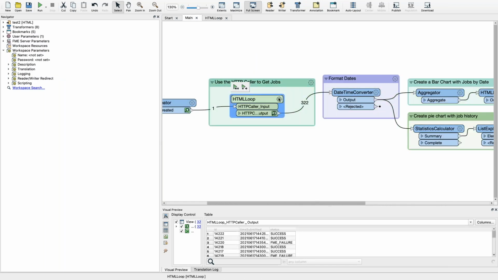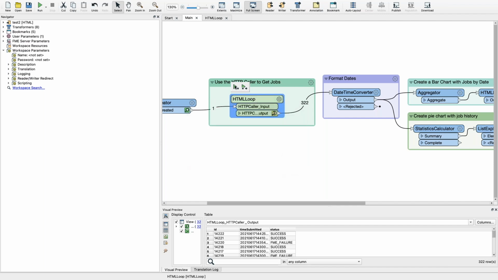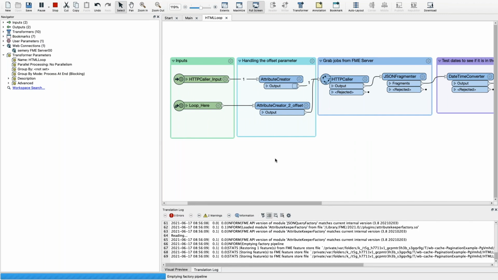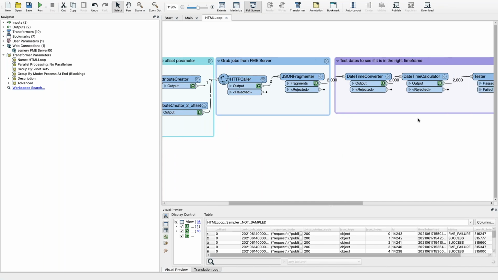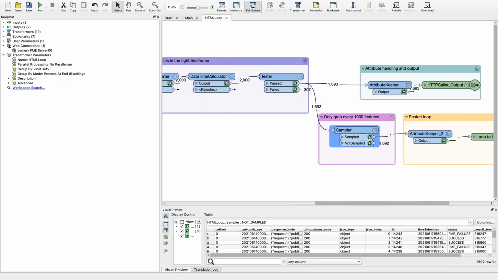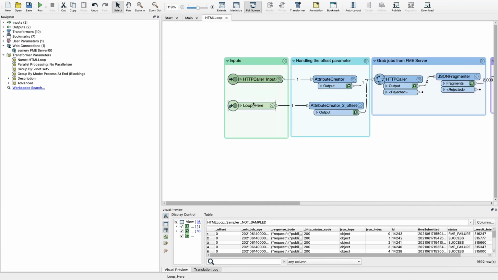So let's take a look at what this will look like if I do add a loop. I'm just rerunning this now, and now it should loop. As you can see, I'm processing my 1,000 jobs, and it's going to loop back. That's thanks to my sampler and the loop to here, where it's going to end up again, and then it's going to resubmit that job.